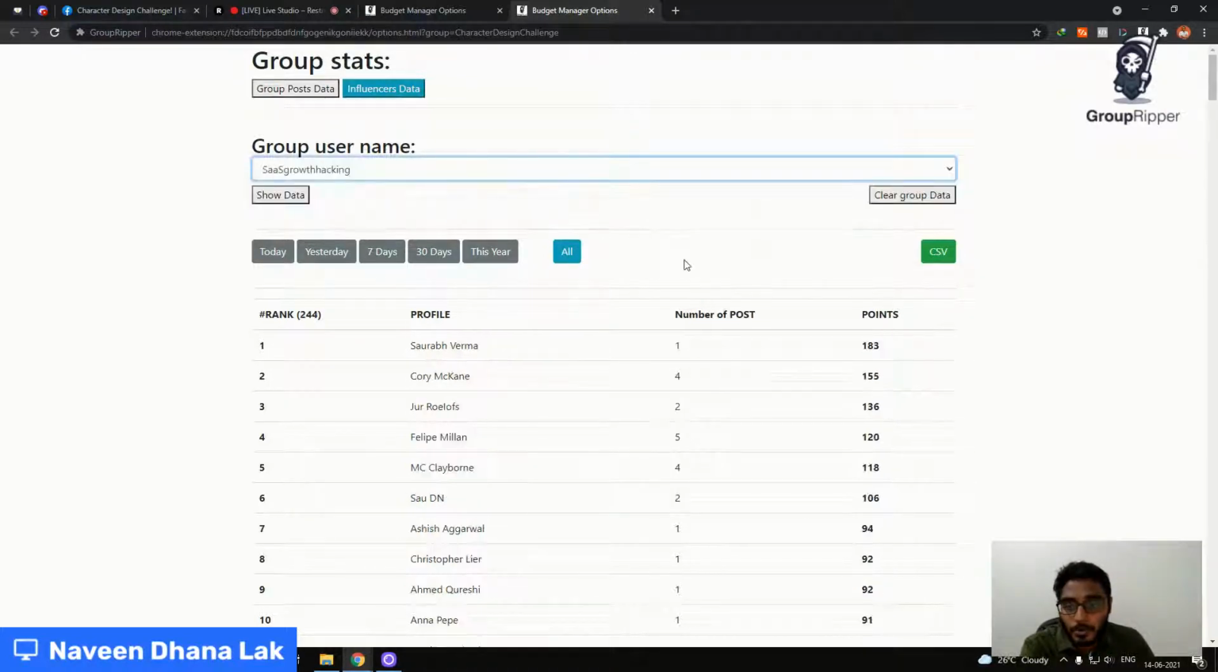So the same goes for SaaS growth, whatever group you have scanned. You can see there Saurabh Verma posted one post, but the points he got are way high. And Corey McCain posted four posts, but he got 155.